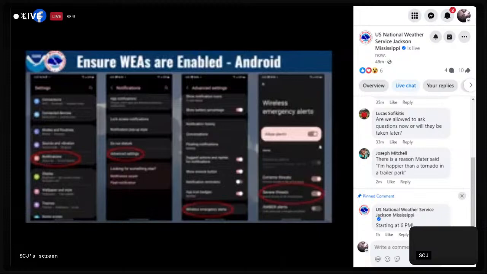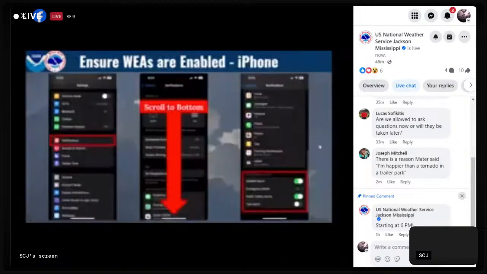If you're on an Apple device, then it looks like this: notifications. You scroll down and you'll see a section for Amber Alerts, emergency, and they're a really good way to receive warnings. It's always good to have multiple ways to get those warnings, but at least make sure that your phones are doing the work they should be doing.